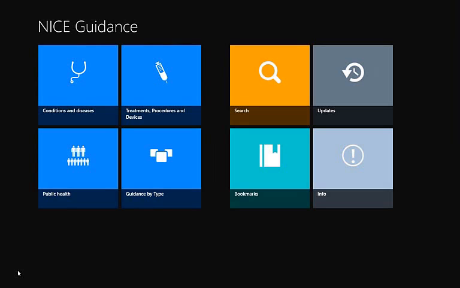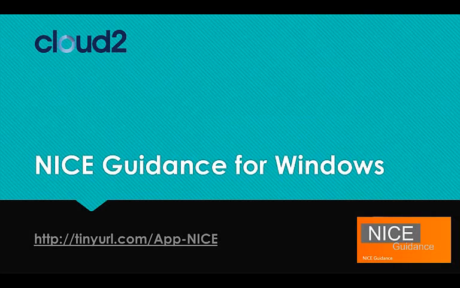So, NICE guidance for Windows provides access to all the NICE guidance articles at the flick of a mouse or finger. It works online or offline. It lets you bookmark items that you're particularly interested in, or even share them with others. It updates automatically to ensure that you don't miss any improvements the wonderful folk at NICE make to their guidance. And that's it.